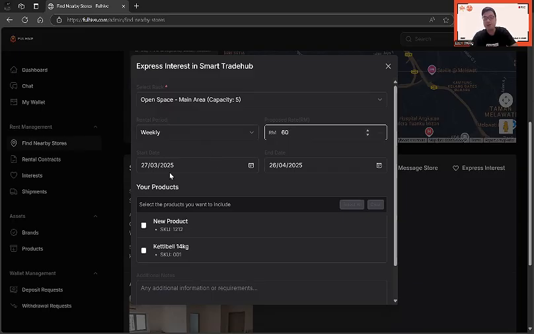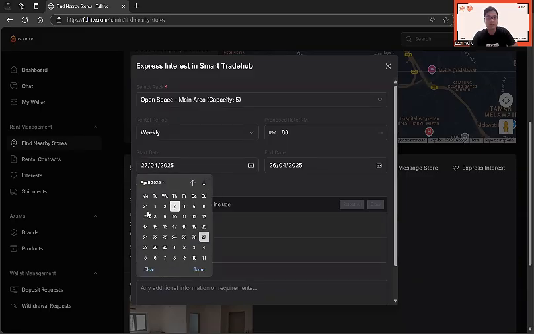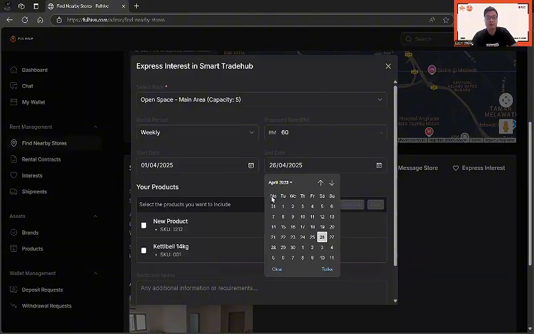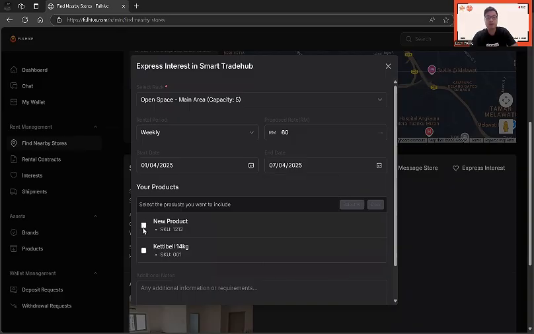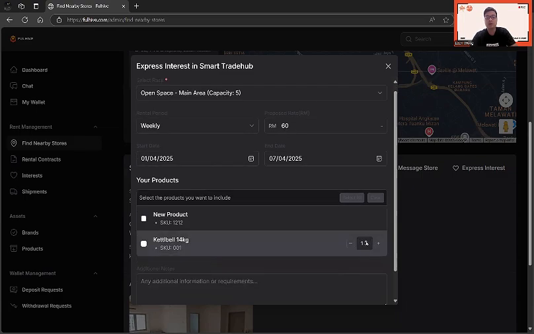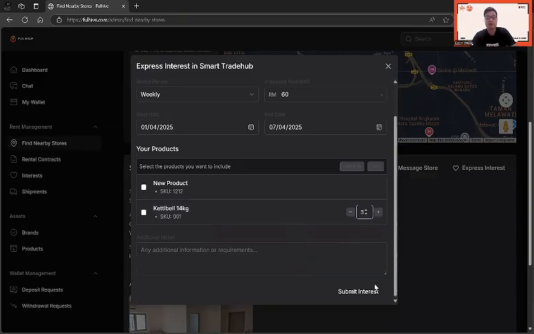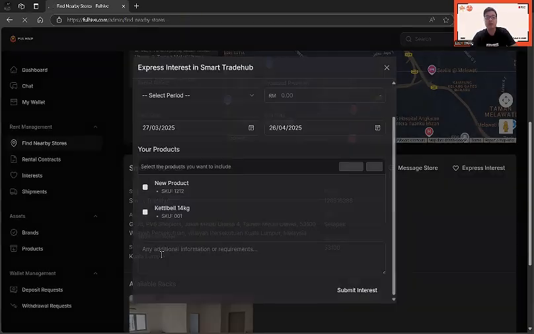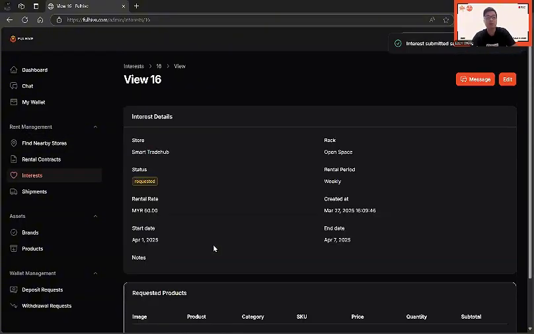So when you want to start, maybe, let's say April 1. So you can select April 1 to April 7 because you're going for a weekly. April 7. So which product are you going to send over to them? So when you select kettlebell, then how many units you want to send over? I want to send 6 units, then submit interest. If there's any additional information, you can key in at the bottom also.